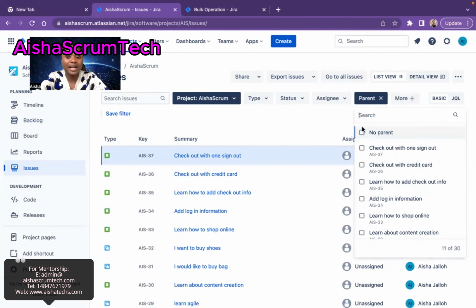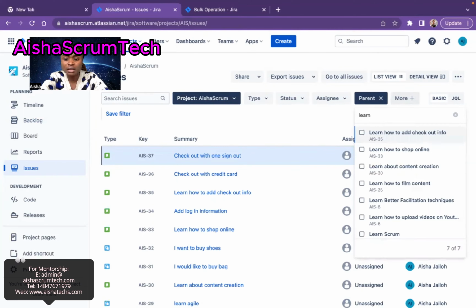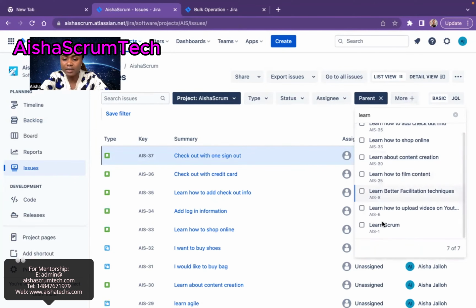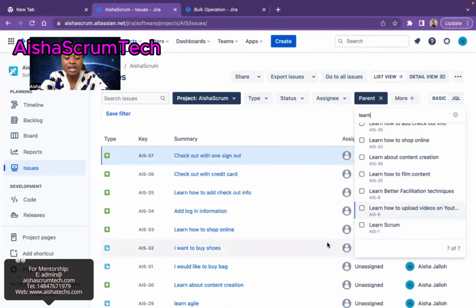So then JIRA will highlight it. And if you notice, it will automatically start highlighting all of the parents you have in your project, then you can search the one you want. In this case, I want to search Learn Scrum because that's the one I want. Learn Scrum, which is all the way down here. So I can bring up only those issues from that parent, which is the epic. Right now, I have all these issues in my project. So I just want to pull out all the stories under Learn Scrum Epic.